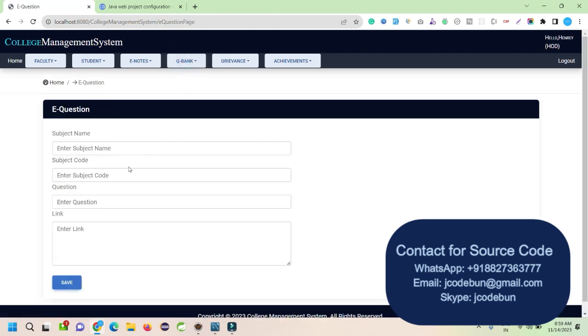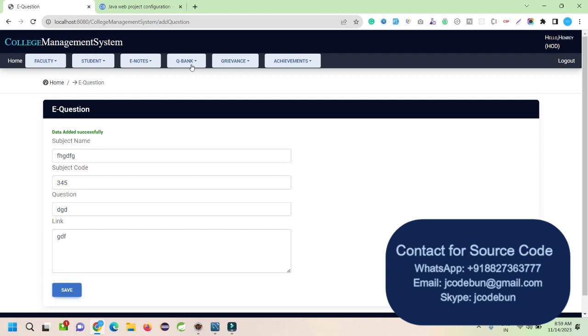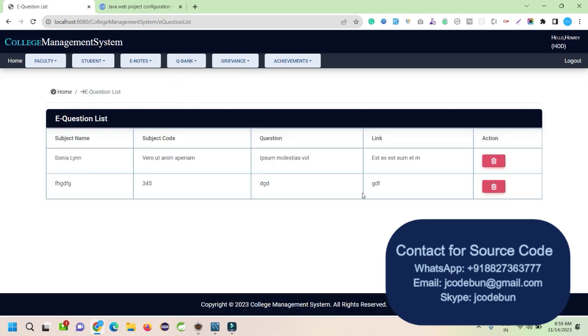Similarly, we can add questions over here: subject name, subject code, and we'll ask for the subject code questions. Again, we need to enter the link, and this will be linked into the e-question list.